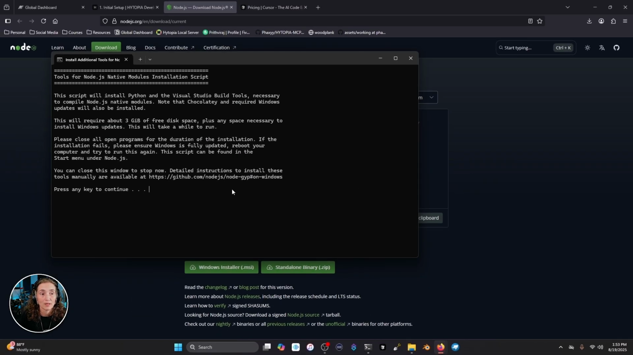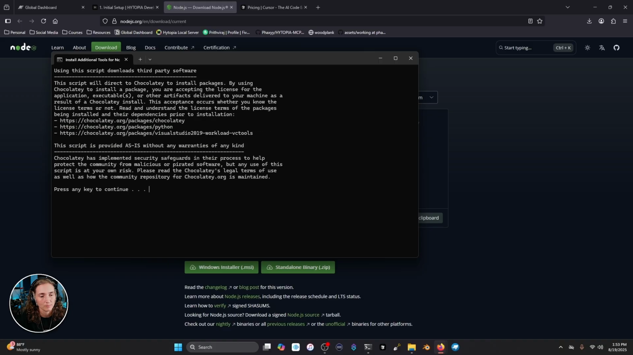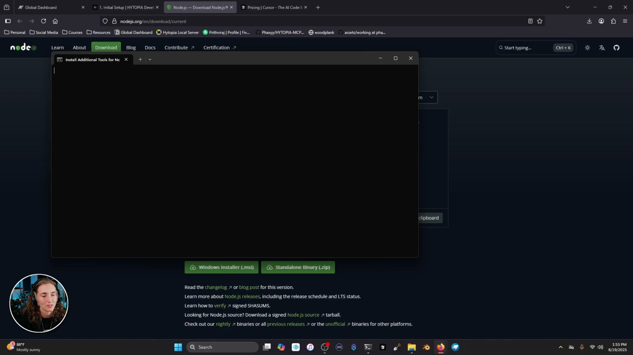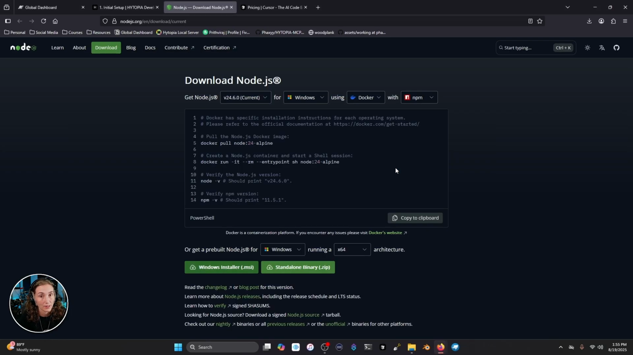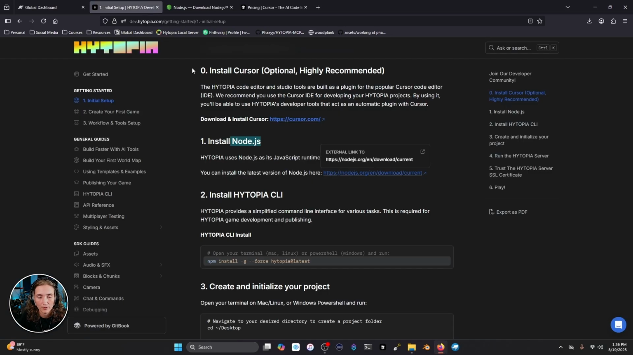Okay, and now it's automatically popped up this terminal and is explaining it needs to install some other stuff, and you can press any key to continue. So I'm going to go ahead and do that now. And it's giving me more information. I'm going to press any key again, and it's going to start installing it. Okay, and it's done, and it just says type enter to exit. So I'll type enter, and that's it. Node.js has been installed with everything that it needs to run.